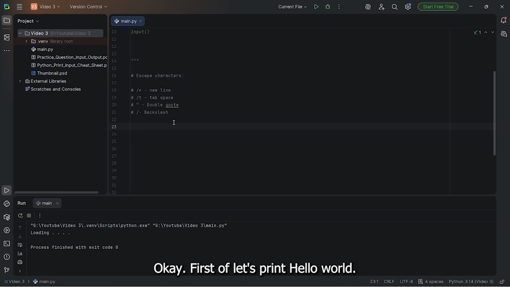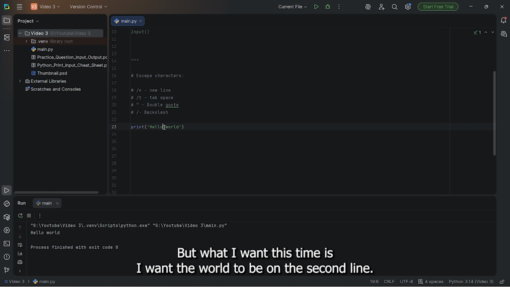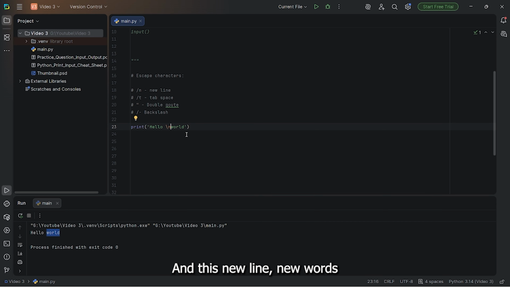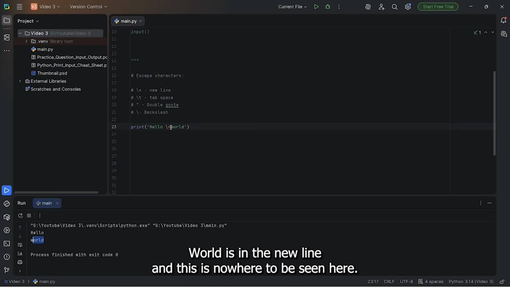First off, let's print hello world. As you can see, it will print the normal output. But this time I want world to be on the second line. So instead of writing a new print line, what I can do here is use \n for a new line. Hello, new line, world. If I print it, as you can see, hello world, and world is on the new line.